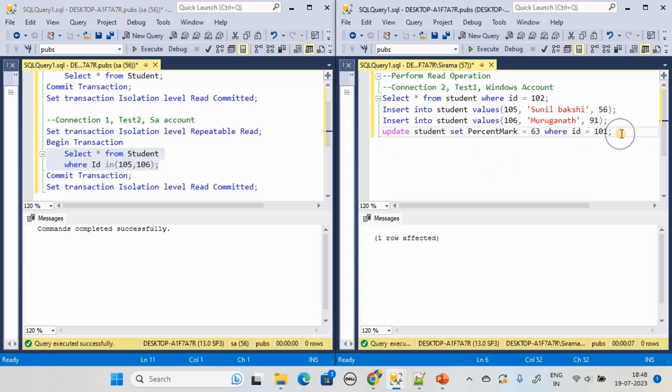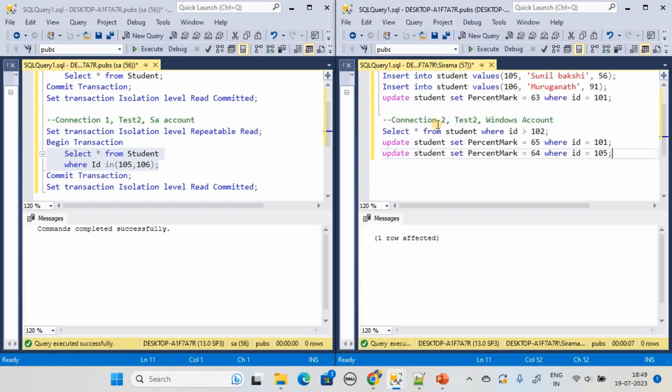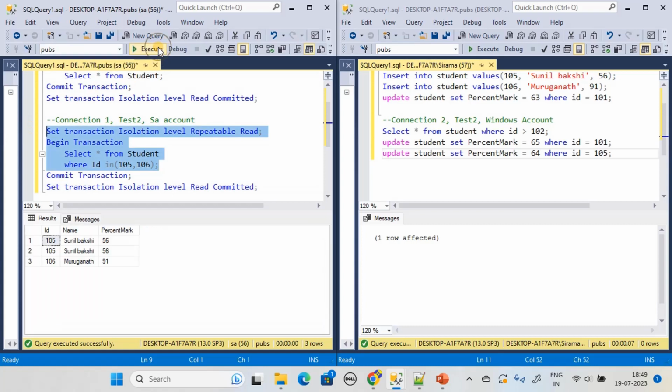Then here in test 2, we have 3 statements. First we will set the transaction isolation level as repeatable read. Then we will read 2 rows. Since 105 is duplicate, there are 3 rows here. So all 3 rows are applied with shared lock.